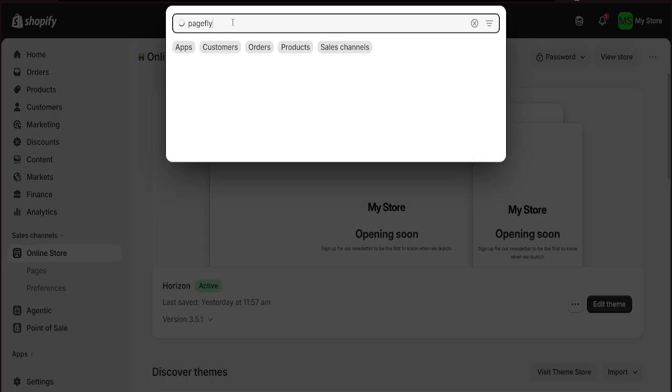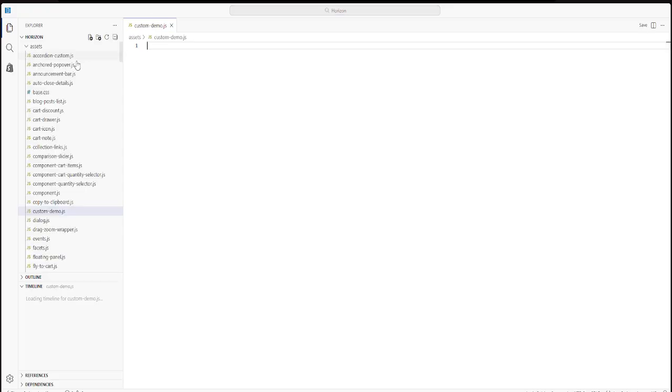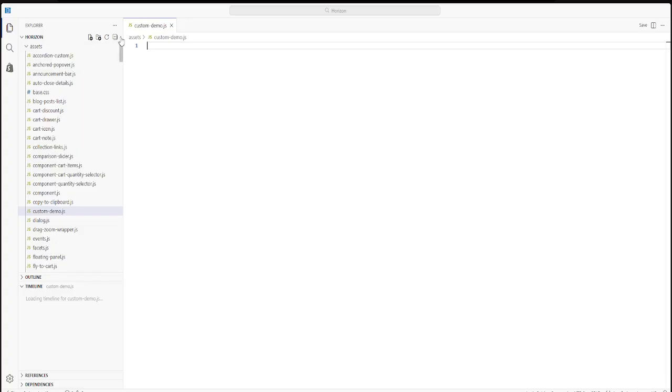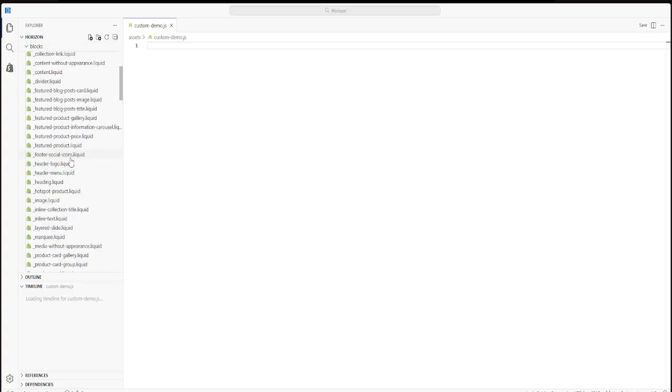These tools let you build a custom page from scratch using drag and drop sections. Design your entire splash screen with background videos, countdown timers, and custom buttons, then publish it. After publishing, go into Online Store, then Preferences, and at the bottom in the Password Protection area, you can redirect the password page to the URL of the new landing page you just built.